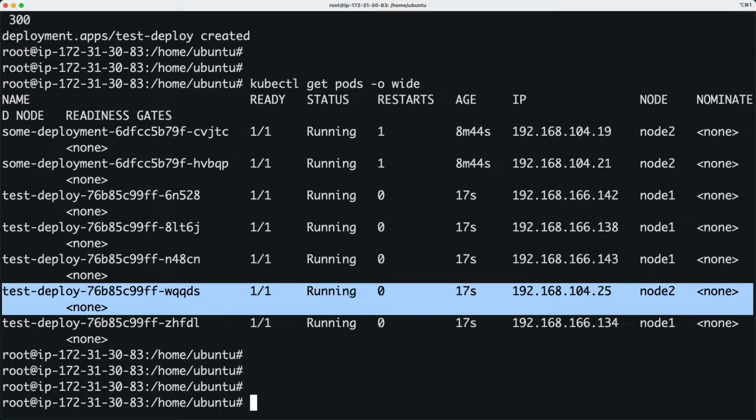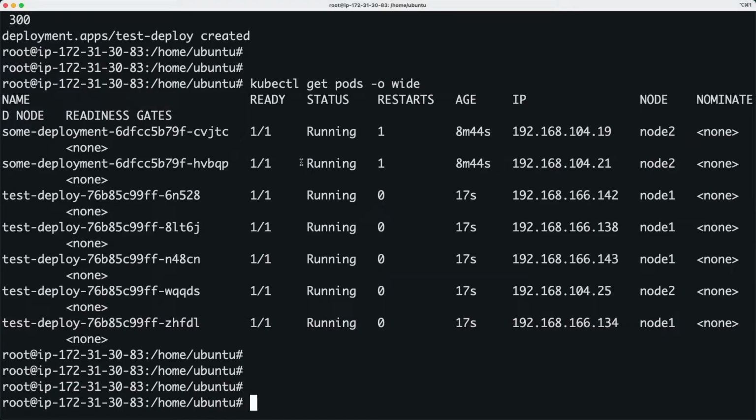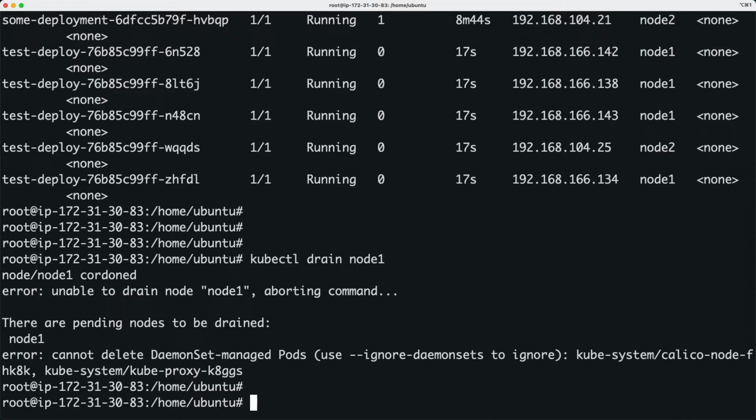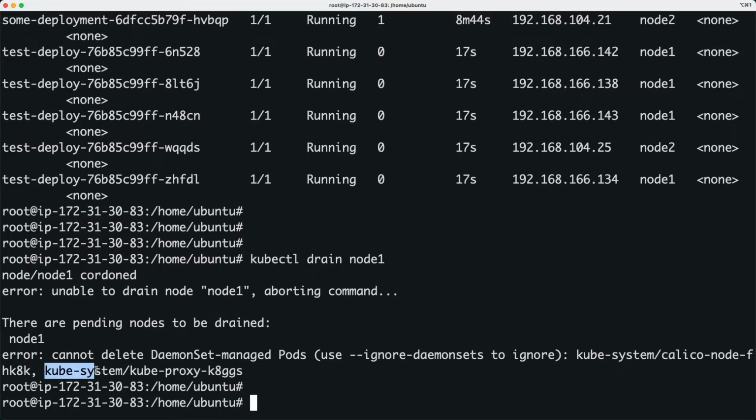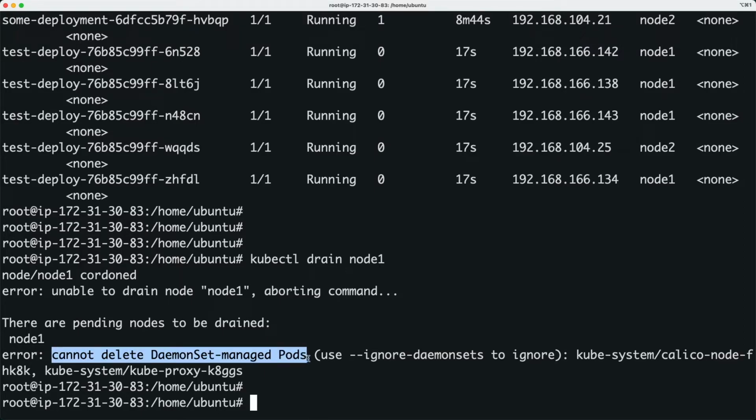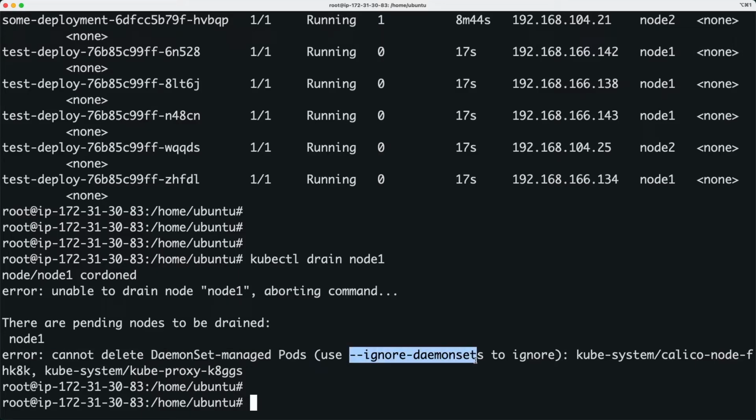Let's say that I want to do some maintenance on node 1, and this time I don't want to cordon and wait for the pods to clear out. I want to be a little more aggressive and kick off the pods on node 1. So I'm going to run this command called drain. It says there are some pods in the kube-system namespace, and these are daemon sets, so it cannot delete these kinds of pods. If you want to ignore them, just go ahead and ignore them using this flag.